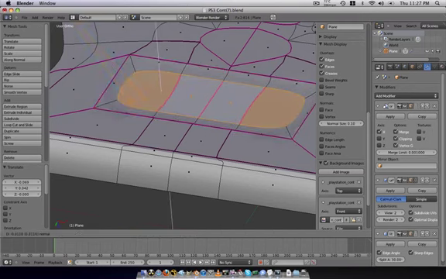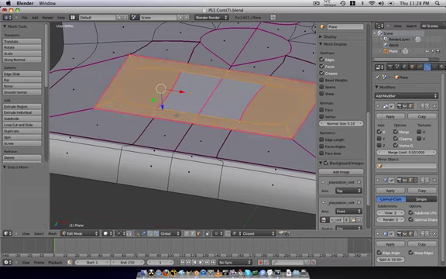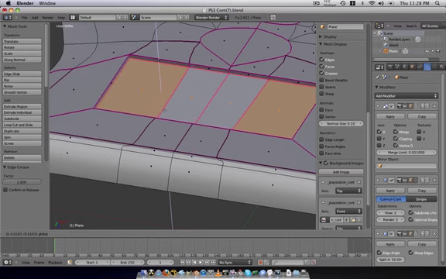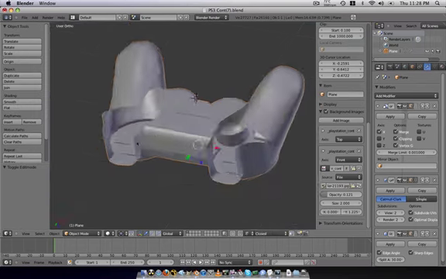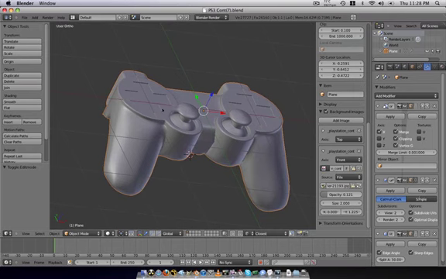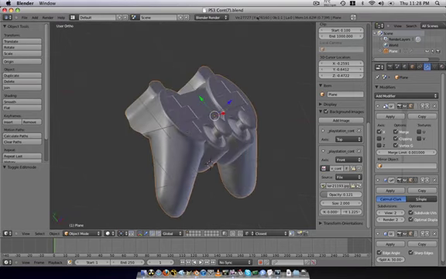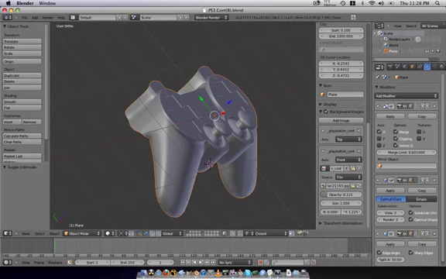We're just gonna... Shift-E, 1. Just select those, drag them down. Alright, now, I don't know about you, but I am starting to feel pretty fond of this controller. So, I'm going to save that as number 8 in this video.